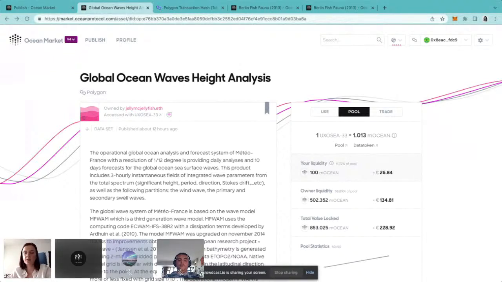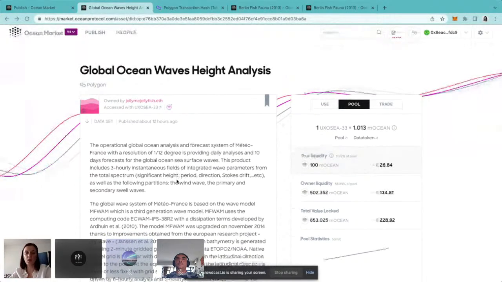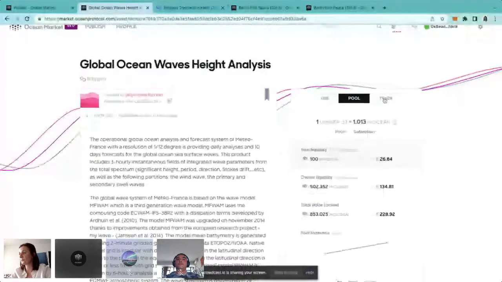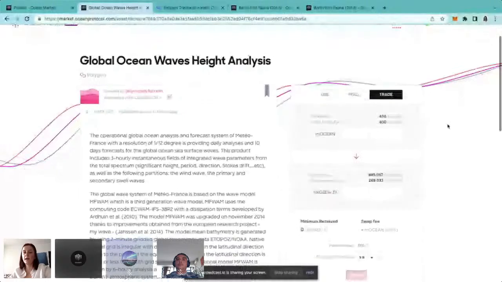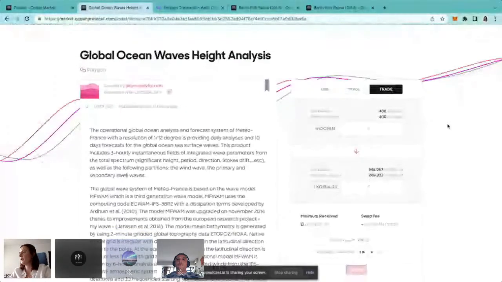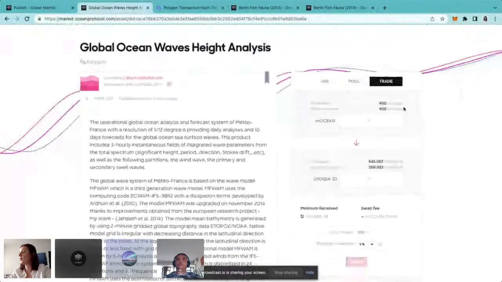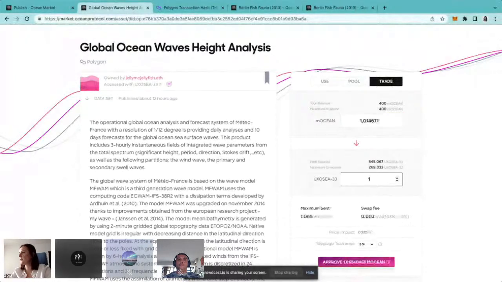So the process is similar to adding liquidity. You'll just need to find the right asset where you want to buy a data token. I'll just use this one, and we'll need to go to the trade tab. Here, you'll see your balance. Right now, I have 400 Oceans in my wallet, and this is the data token. So if I want to buy one data token for this pool, I'll just tap on one.